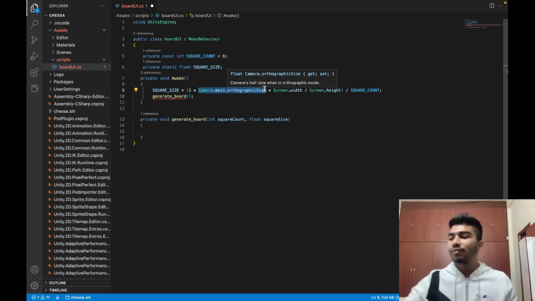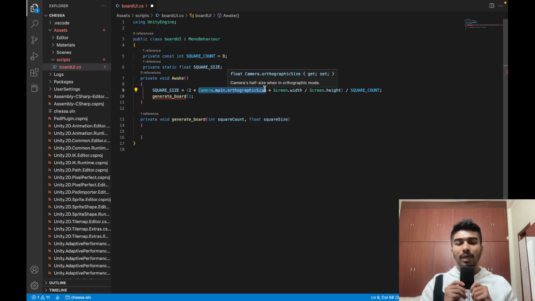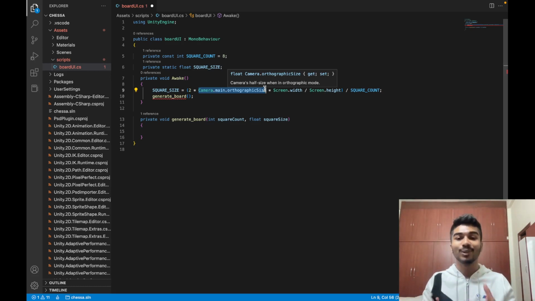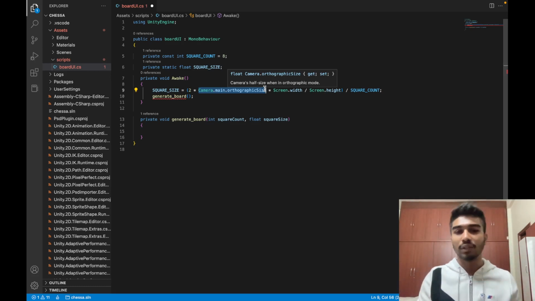So if we imagine that this is my mobile screen and the chessboard is going to appear in the center of this screen, then the width of the chessboard is going to be equal to the width of the screen size, which is going to be equal to the height of the chessboard, because surprise surprise, a chessboard is square in shape. So that is why we have the logic for that.